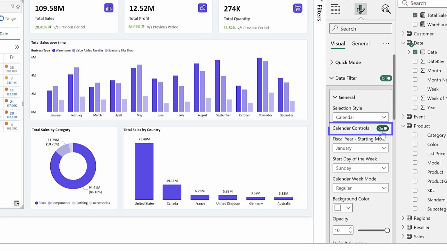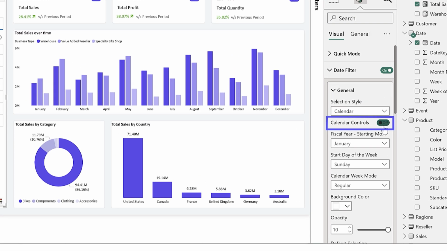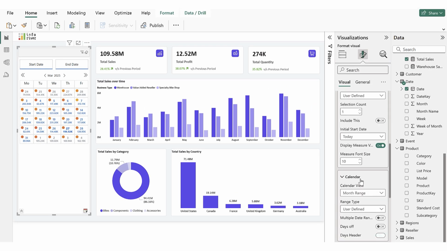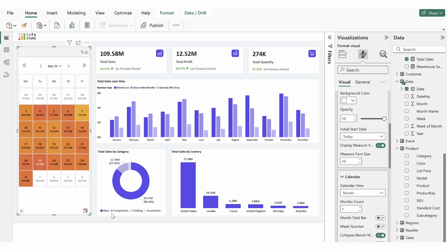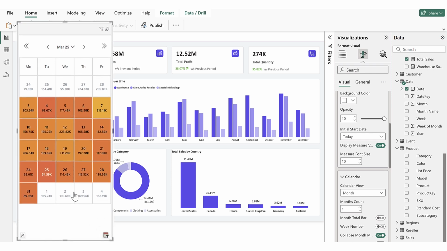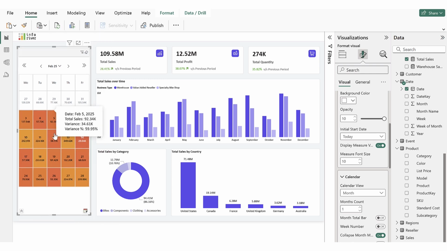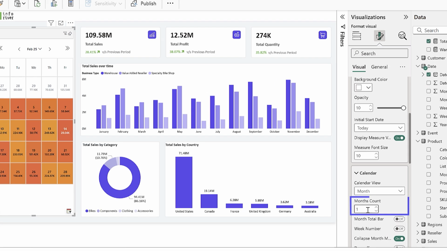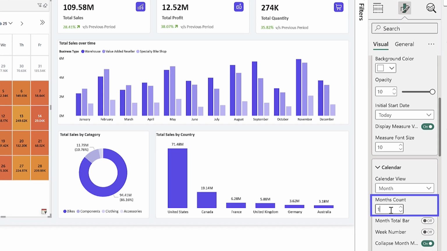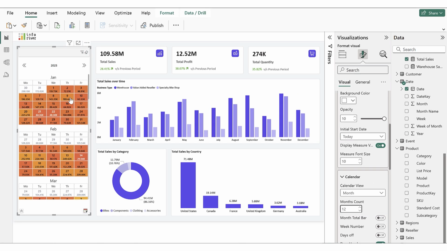By default, the Calendar Controls option is enabled, but we can disable it. The calendar view is initially set to month range, but we can change it to month view for an annual calendar. Now, you can see that the calendar is in month view with the heat map, but currently, only one month is visible in the filter.